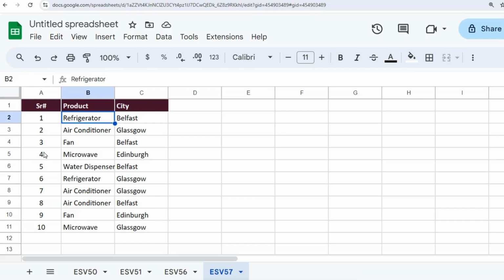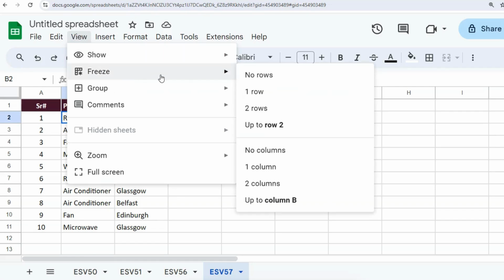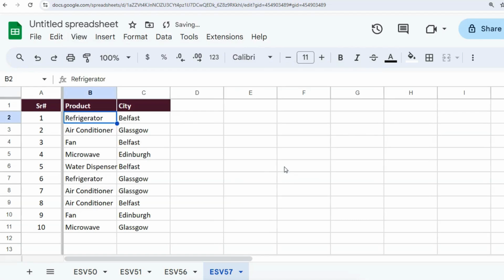If I want to freeze this first column, I will go to View and then Freeze, and you can see here there are options: one column, two columns, up to column B. So if I want to freeze the first column, I click this one. You can see this column has been frozen.